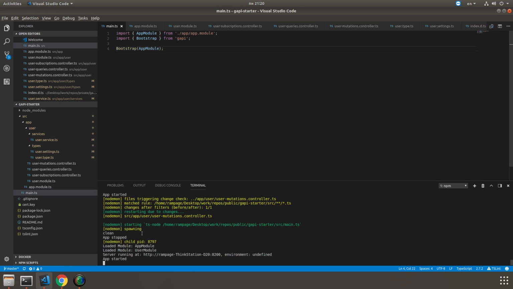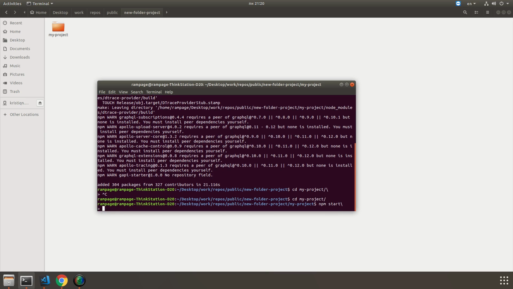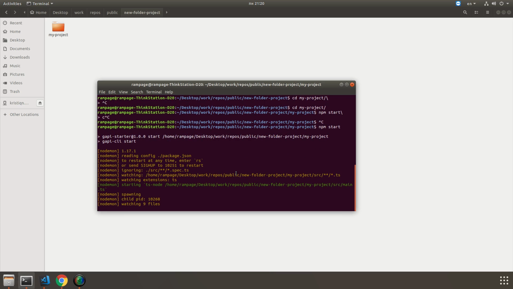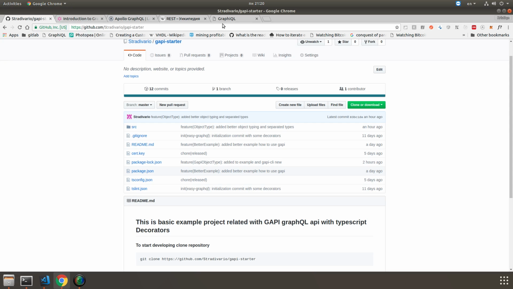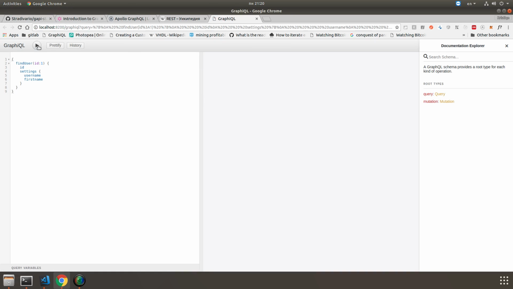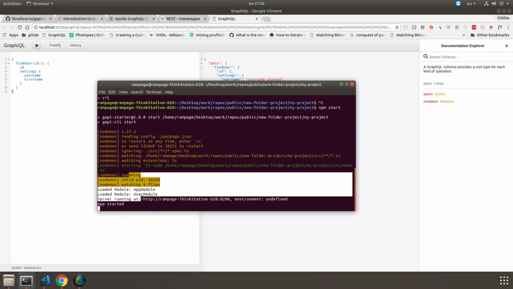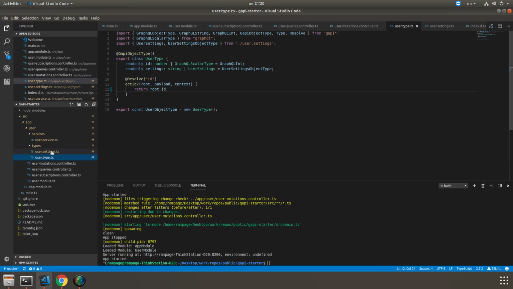I think I have open server, so it will be on the same port, so it will have conflict. So I will start again from here the server. Okay, this one. Watching. Okay, app started. So I have some starter project which is on the same port in this kind of example that I show you. So you can see how I use these decorators and application and so on.